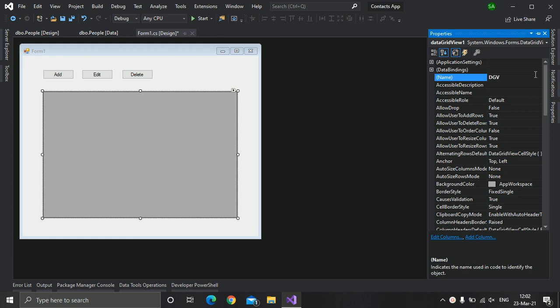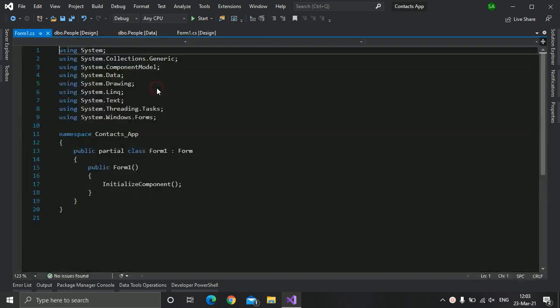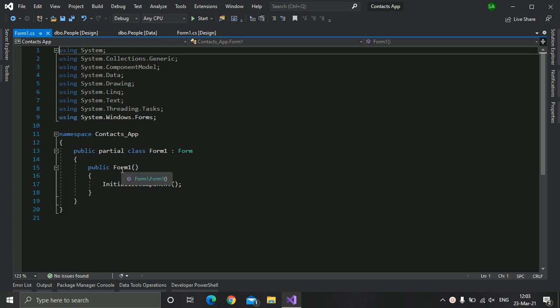Name this as DGB. Okay, now we need to load our data into this Delegate view. So what we do is we go to the code. This is the code of the form 1, like it is the backend code of the form 1.